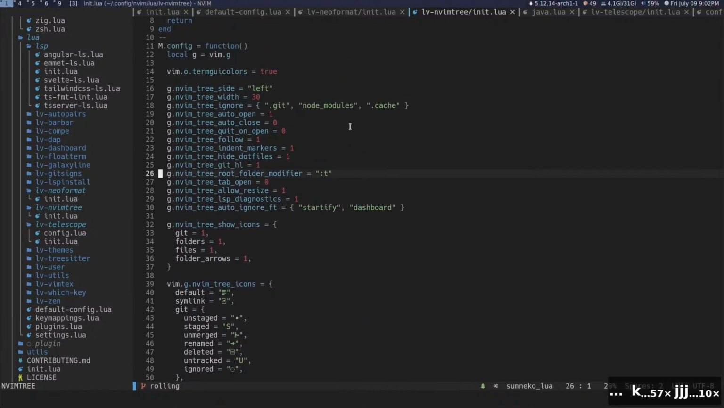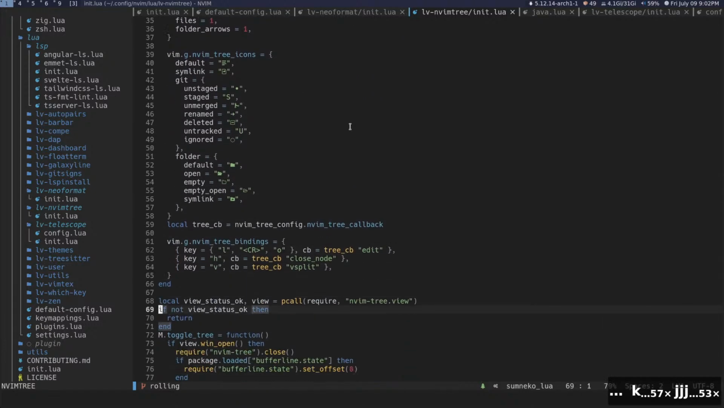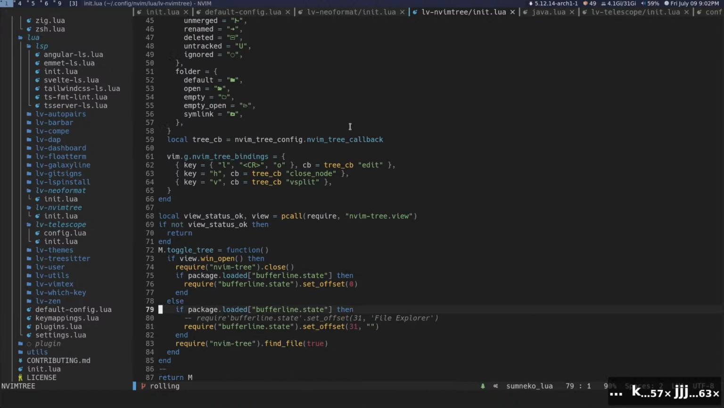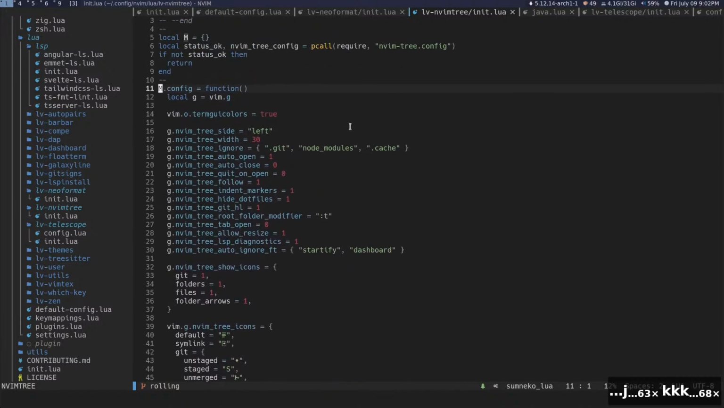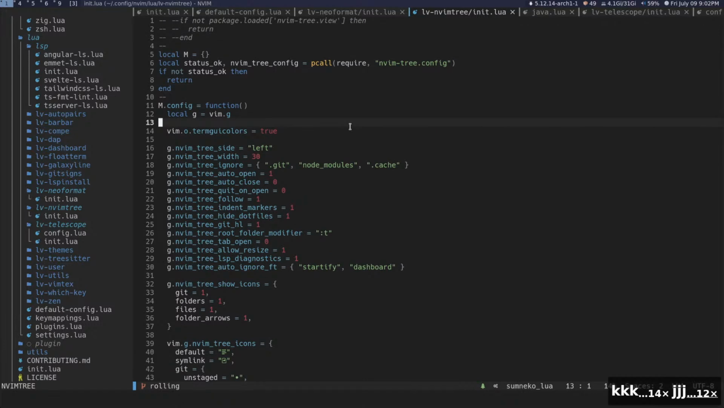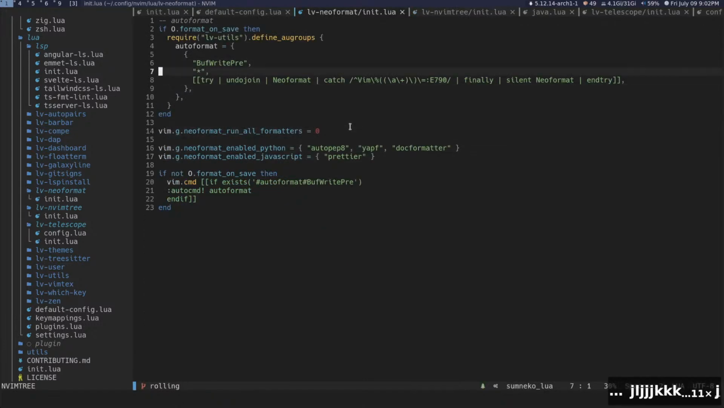I don't like that it's global. Whatever. There's got to be a way to pass this better into MVim tree. I'll do that later though. I don't see a good point in doing it right now. I do want to close an issue that I can close with Neo format.